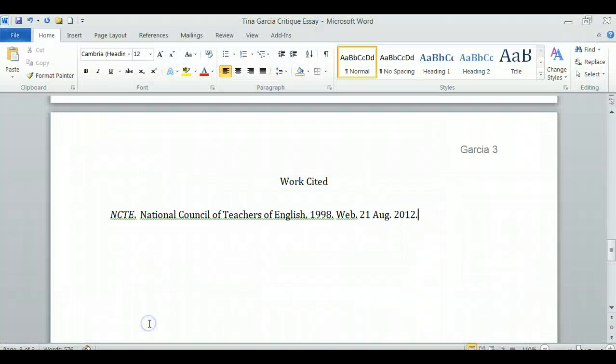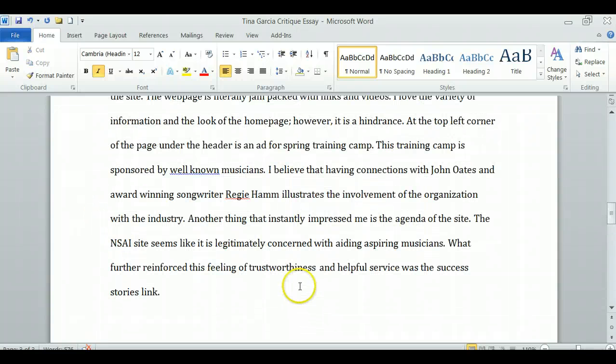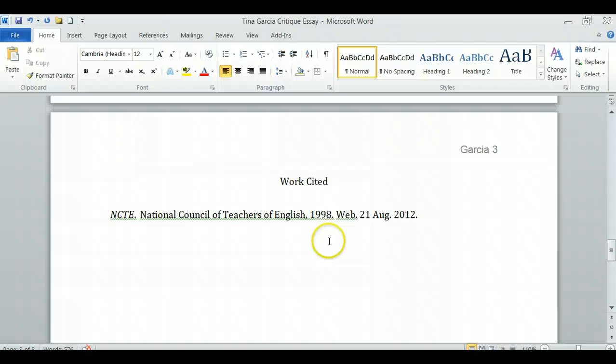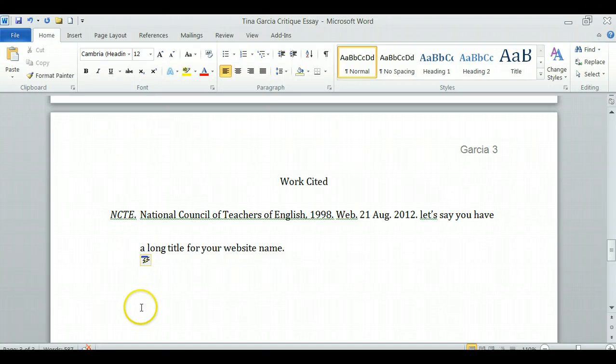Okay, so let's just take a look. One thing you want to make sure you do is make sure your Works Cited is in the same font and font size as the rest of your essay. Make sure the line space, the indentation, if you run into the second line, let's say you have a long title for your website name, so it runs into the second line. Put your cursor here on the second line, hit the enter button once, and then hit the tab button once, and then you indent. For Works Cited pages, you always indent the second or third or fourth lines. It's kind of like a reversed paragraph.